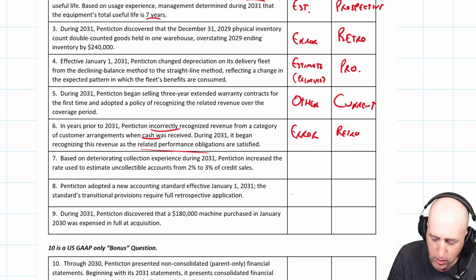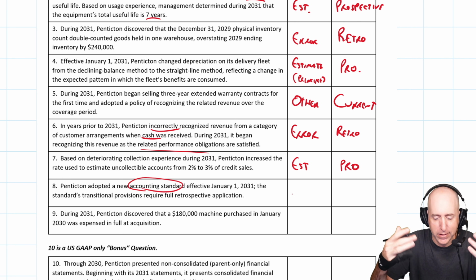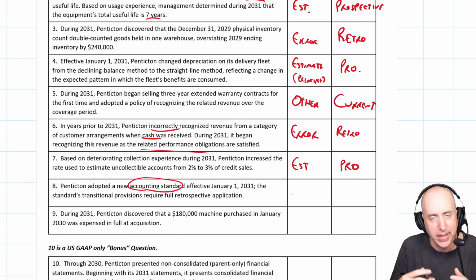Penticton adopted a new accounting standard effective January 1st, 2030. Now, this is important. It's not a new policy that we're choosing to adopt. It's a new rule, right? New GAAP. When there are new rules that come in, they tell you what to do. Is this prospective, retrospective? How do I bring it in? So let's read on. The standard's transitional provisions require retrospective application. So it could have just as easily said prospective there. So this is a new principle or policy. So it is a change in principle or policy because there's a new rule.